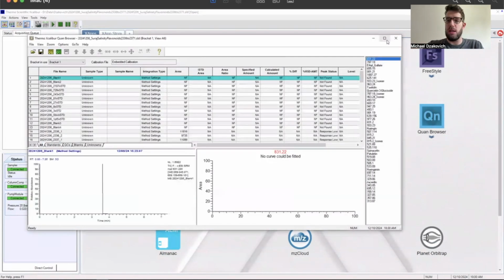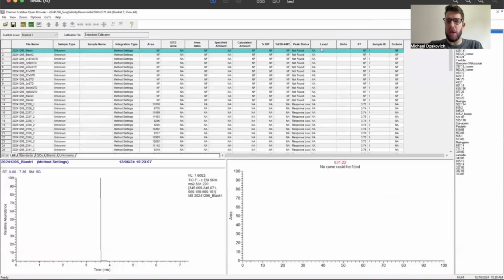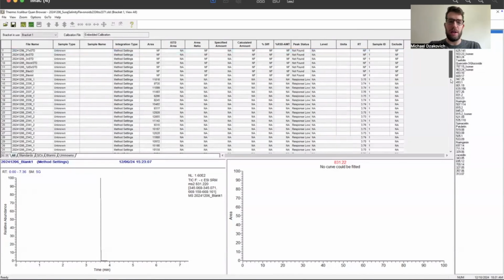And what you can see here is we have all of these different columns, but for the most part, it looks exactly like our batch in terms of the samples that we're looking at. So we have our blanks, our standard curve, and then it gets into our actual samples.